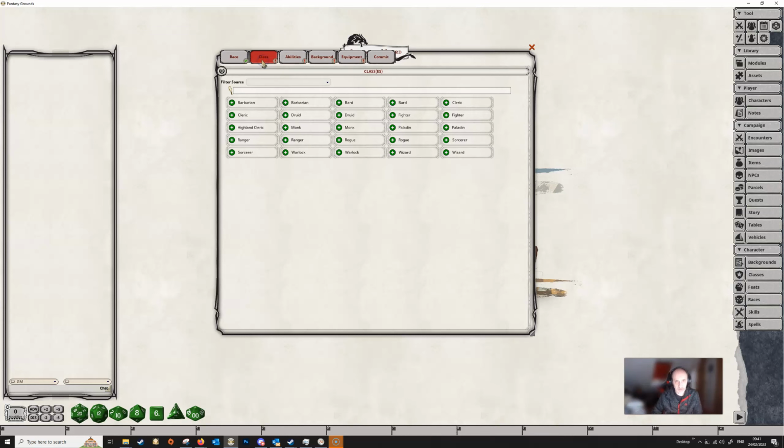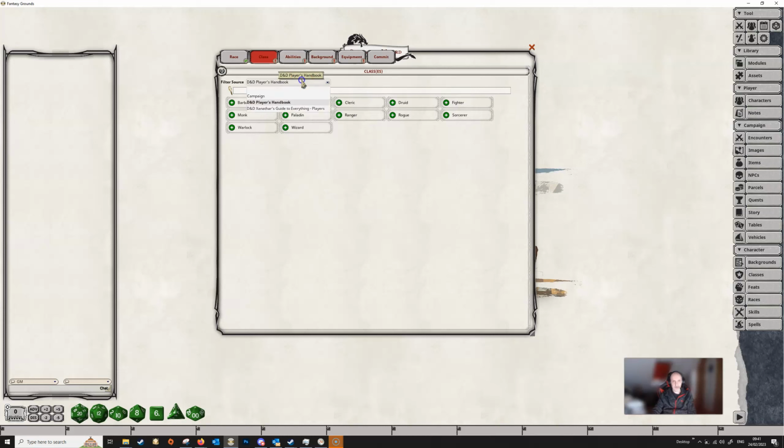If we now have a look at classes, we've got exactly the same sort of idea here. Let's select the player's handbook just to reduce the list a little bit. But we can swap between that. We can swap into Xanathar's. We can go to our campaign. Anything that you have here, you can filter on, and it'll just filter out the ones that you have in those books. And it's the same thing here again.